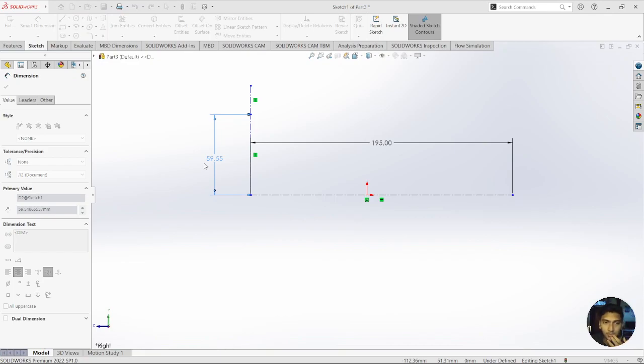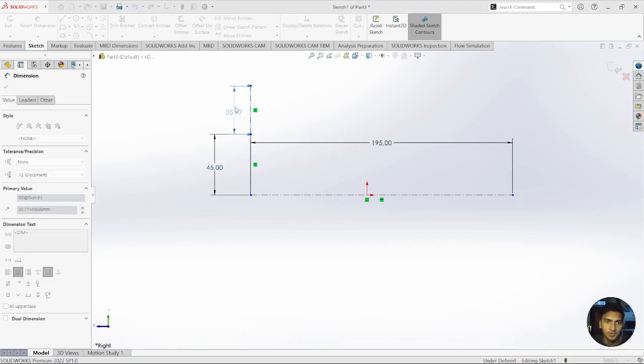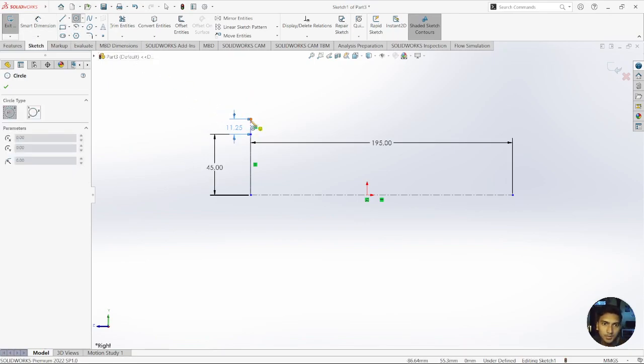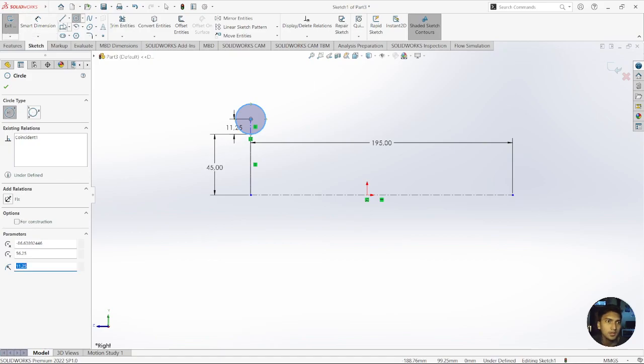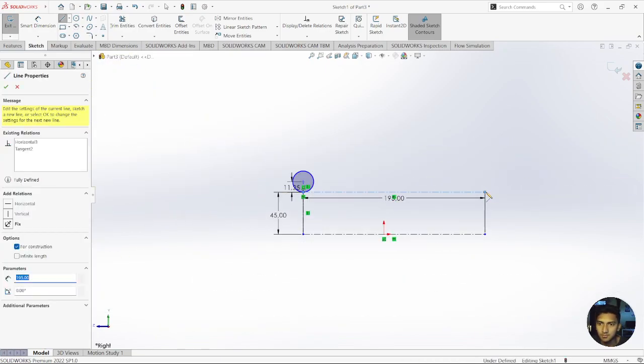It's 19, and this is the 45 mm here, and this is the diameter of the lip. The radius of the lip is maybe 11.25 mm. All right, and make a circle here, here, and here. After that, you can make a center line again to make this line here.